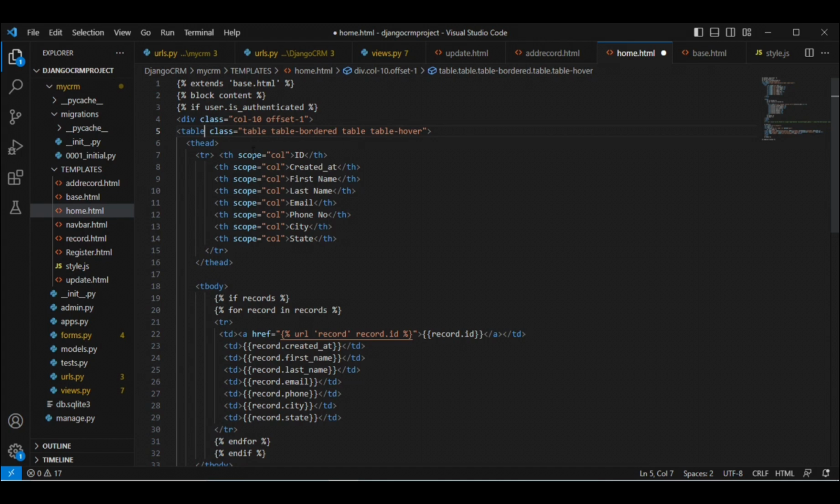So first go to the table tag, and here you need to give one ID equal to, and here you can give any ID name, whatever you want. In my case, for example, I'm giving example.